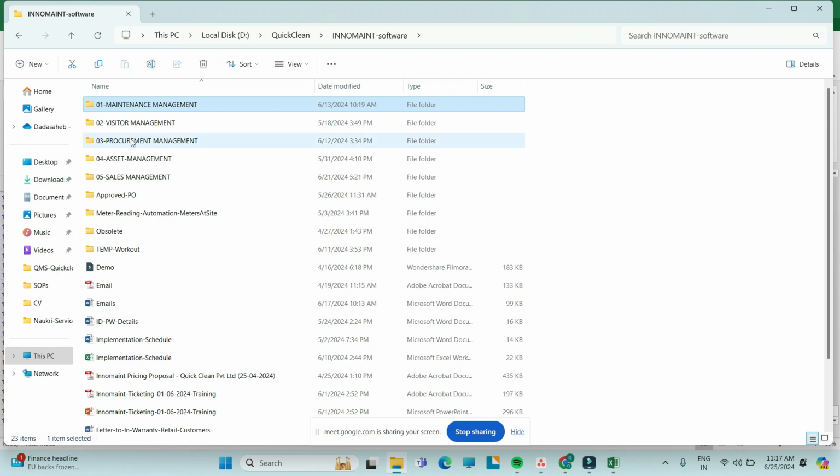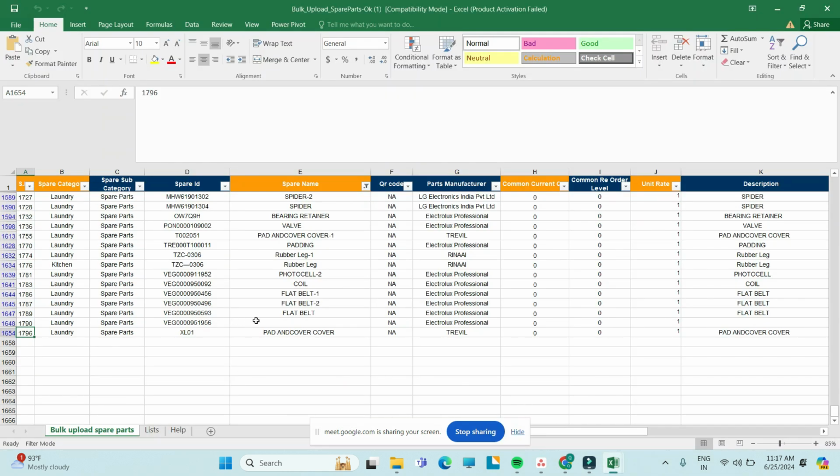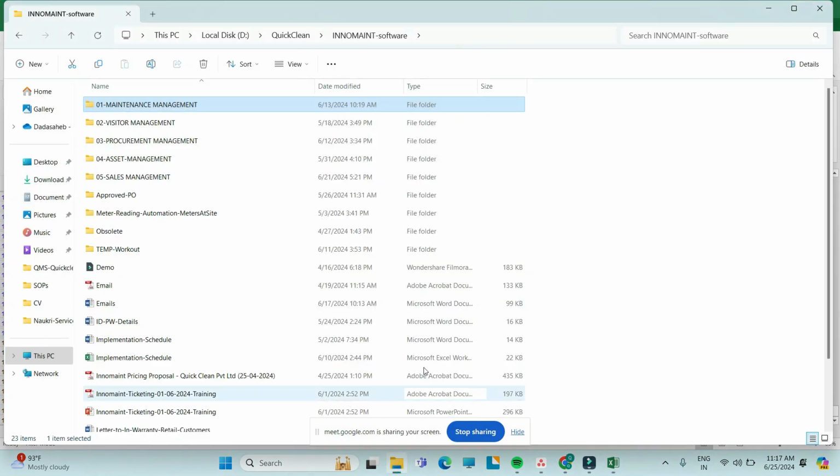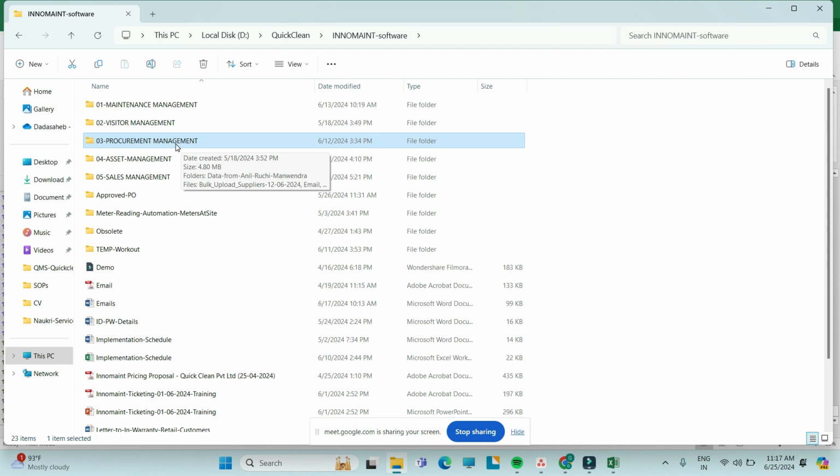Actually, we are going to implement three software modules as of now. The fourth one I am also trying to implement is asset management, so that is a separate thing. First of all, in the maintenance management side, I have already supplied the spare data, around 1796 spares, and it is uploaded already. Now, the second module we are going to implement is procurement management.